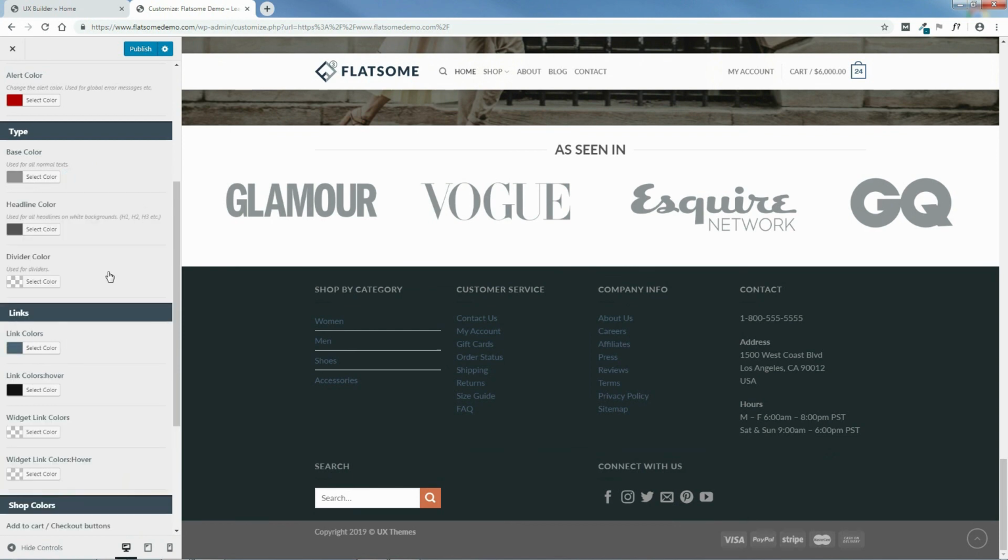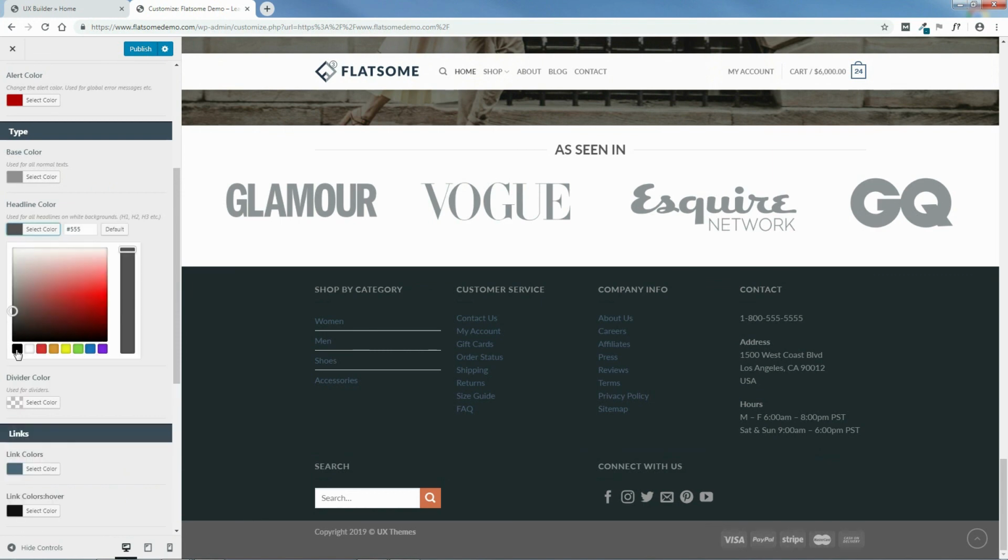It's a lot easier to see. The headline color is actually, I was right, it is this color. So if you want, you can change this. I can just change this to black, and you'll see this color will change up here. There you go. Change to black. I'll keep it a dark gray.